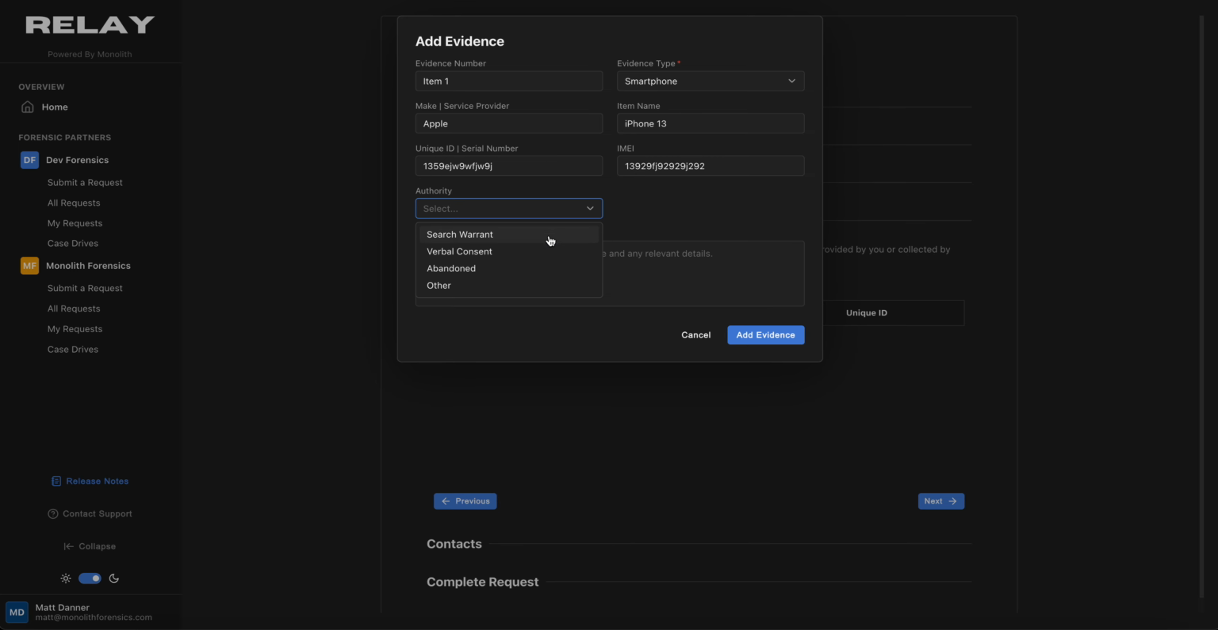And then we have authority here. This is a custom field as well, where the team wants us to identify what authority we have to process this device. I'm going to select search warrant. Under description, I'll say this is a test item for a training video. Again, you want to put some kind of detail here for what this item is and who it belongs to, so that the team understands what the item is.